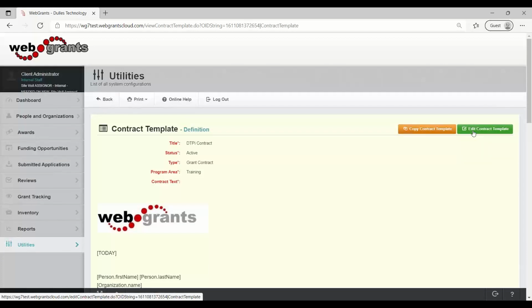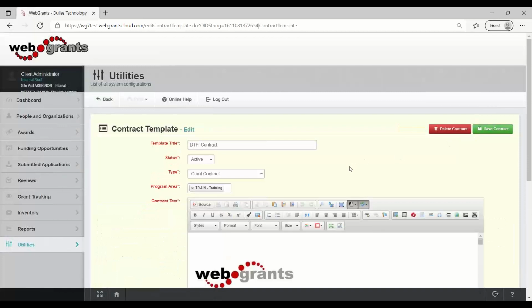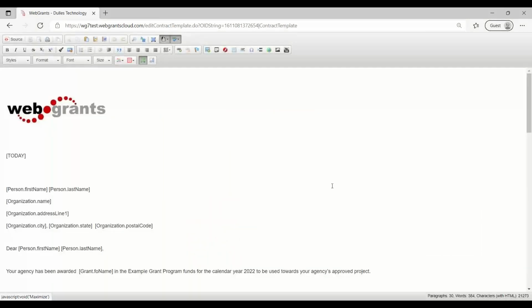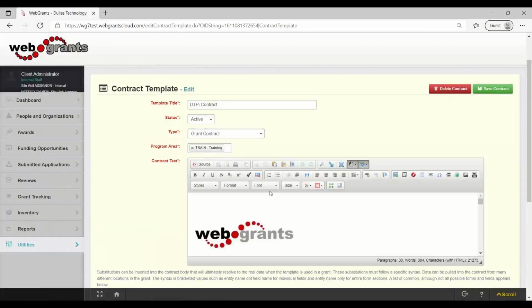Here, we are going to add the actual contract static verbiage. So this is not going to be grant-specific language yet. This is your static verbiage for your contract. You can use the formatting icons up at the top and insert images and tables and anything that you need to make your contract set up. You can also expand it to make it larger if you have a lot of text that you need to enter. Be sure that you minimize it again to save your changes.